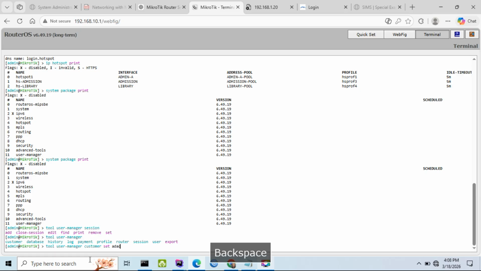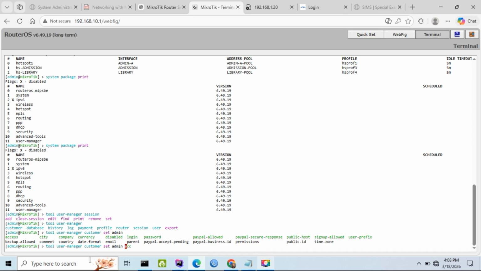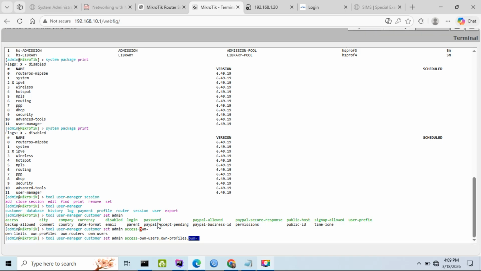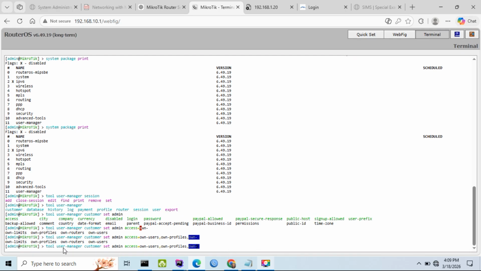Use user manager, set customer. We have to add the customer that will manage the users. The customer called admin is already created by default. You can add your own customer, but I will set this one to have only users, only profiles, and only routers. This profile, this customer admin.